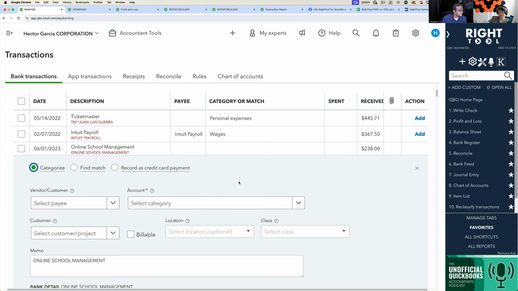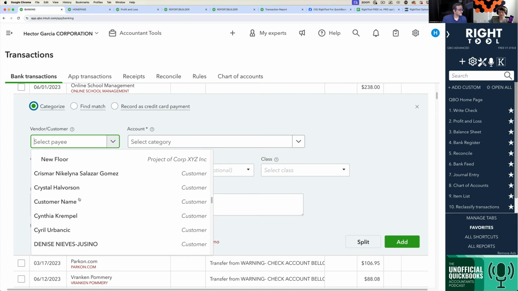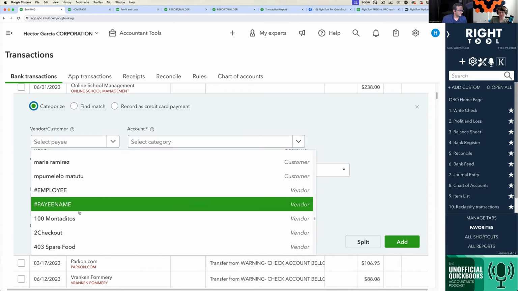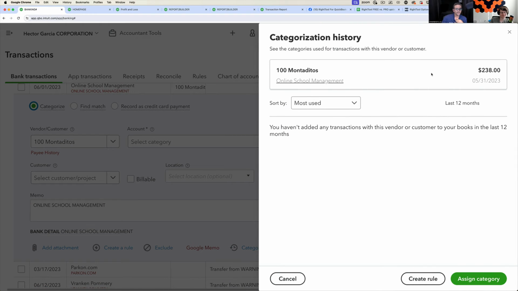Now, let's say the next thing we do is select a particular vendor. We're looking at this transaction, and we think that this is this vendor here. We also added a little button called Payee History. QuickBooks has something similar built in, called categorization history. When you click on that, it opens up this right-hand bar. With RightTool, we made this bar much bigger. It used to be about 20% of the screen. Now it's about 40% of the screen, so we made it double in size. A nice little add-on.